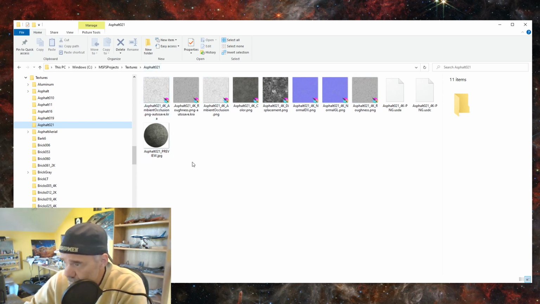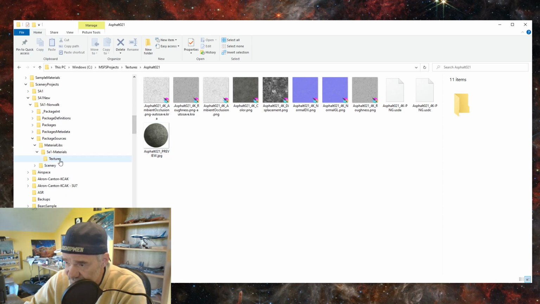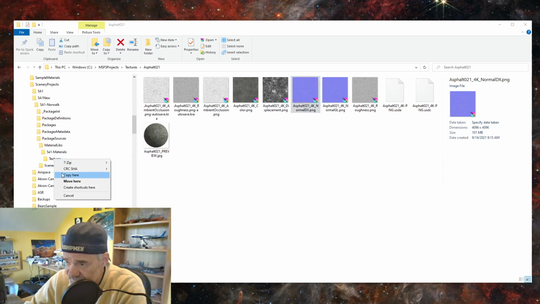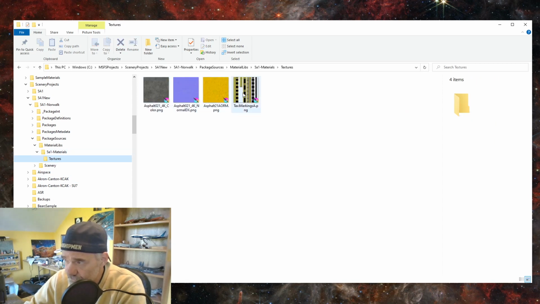Okay, but what we want now is the color itself, which is right here. Okay, and we're going to copy that image into our Model Lib textures folder. So I'm going to right click and drag and drop that into the textures. And then I also want the normals, which is this DX one, and we're going to right click and drag those into the textures, copy those. And then if I go into the textures folder, there's all of the layers that I need. Okay.